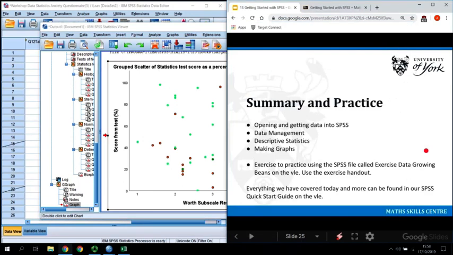So we've opened up SPSS and got data in, we've done a bit of data management, calculated some descriptive statistics, and then made a graph. What I suggest you do now is practice that again, because each time you use SPSS you'll learn more.